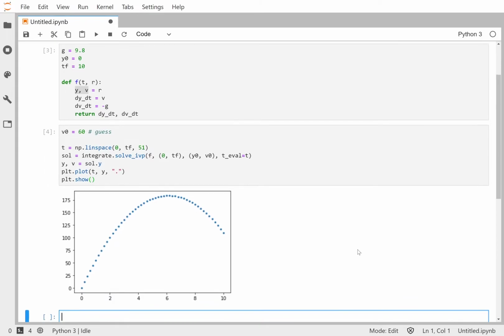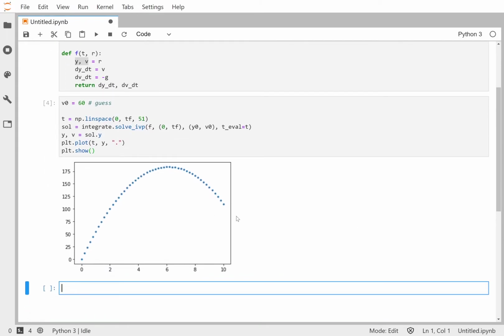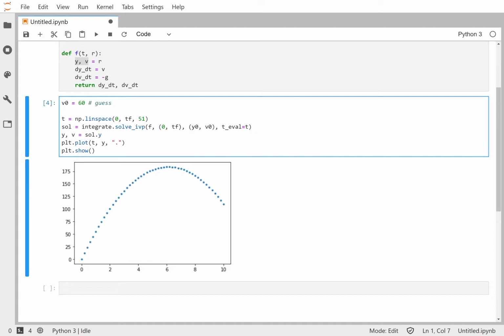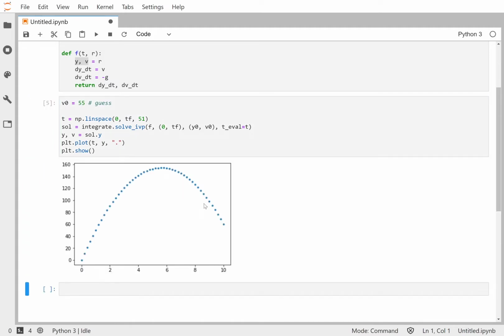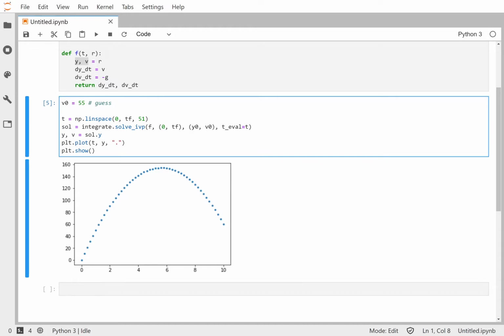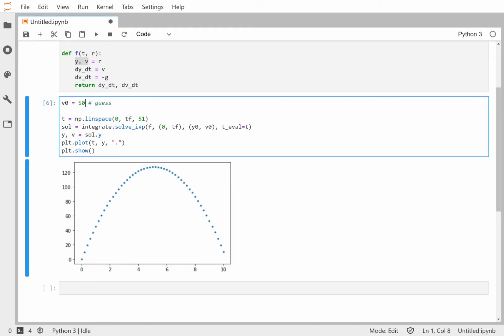And upon plotting, we see that we did not land 10 seconds later. 10 seconds later, we're still up in the air. Okay, so what that means is this guess was too large. Now we could try something smaller, you know, we could try like 55. Okay, we're getting closer. And so we could keep guessing initial values until it ended up landing. Actually, if we do this by hand, we're going to see that the answer, I think, is actually 49.